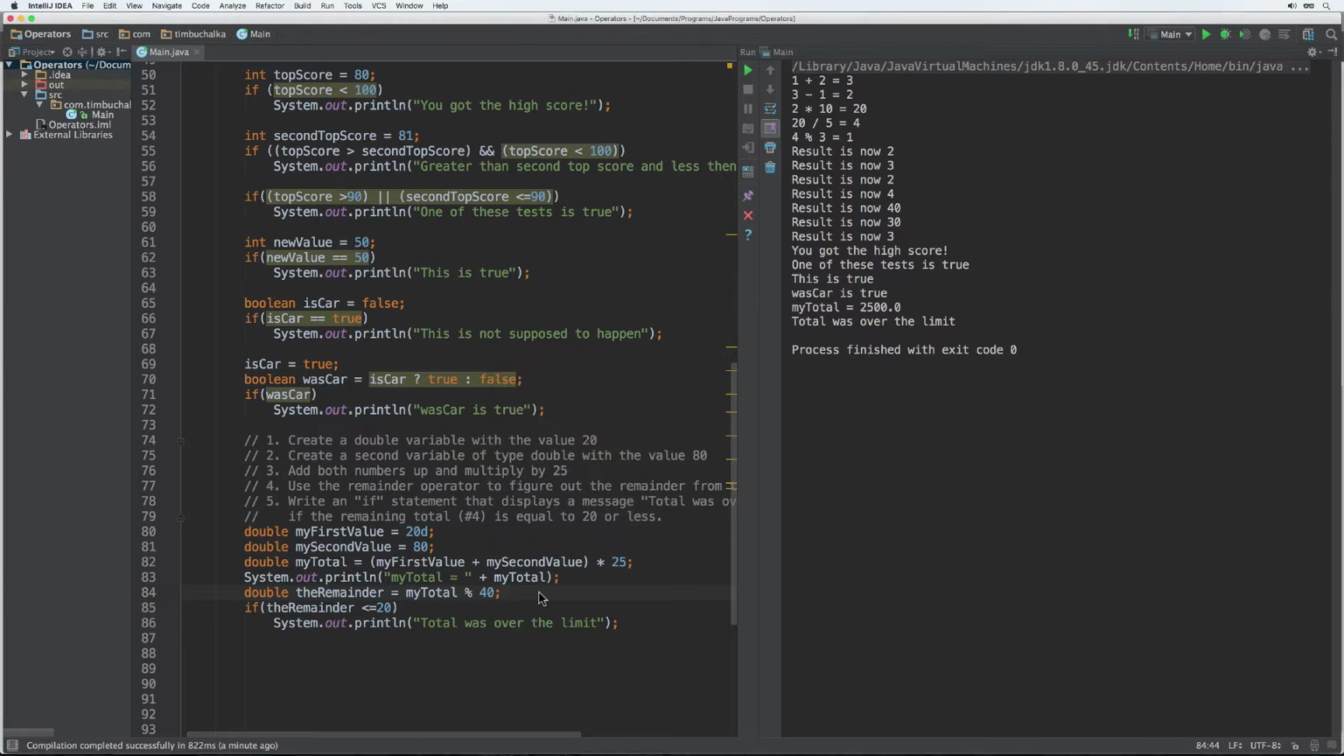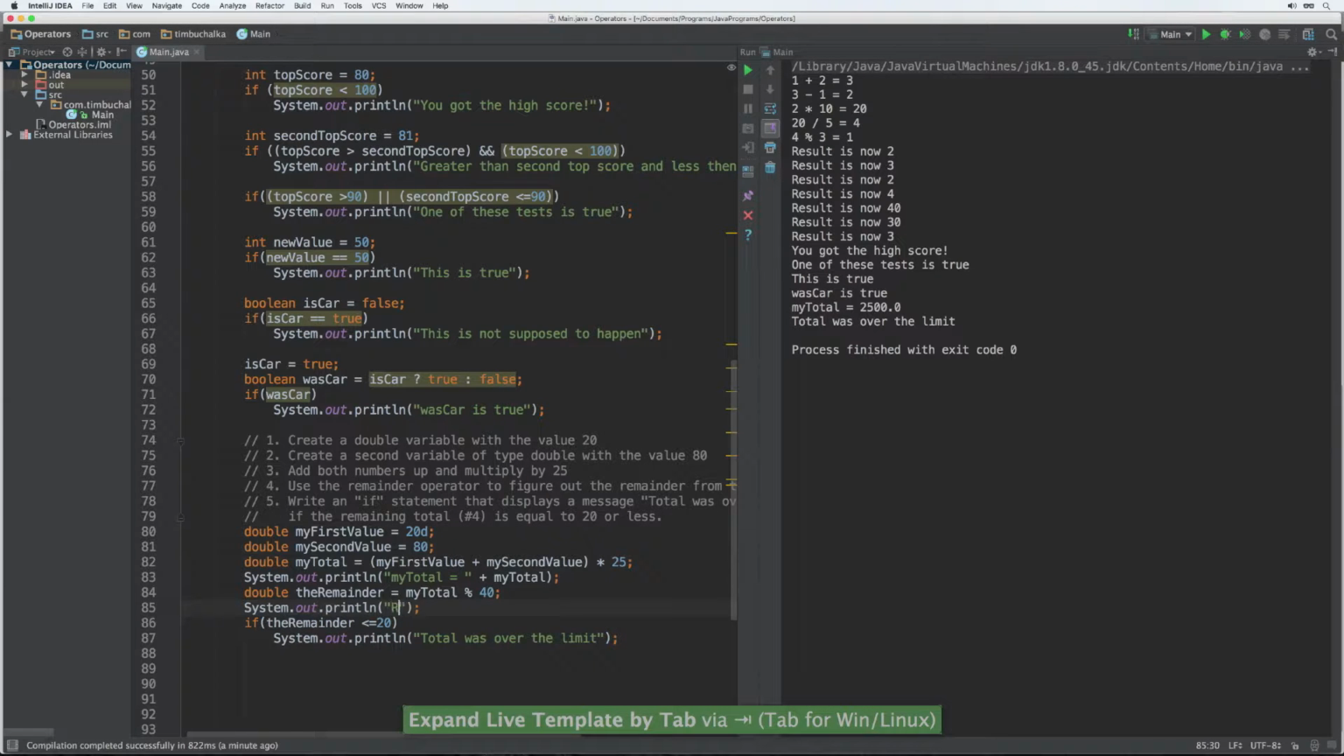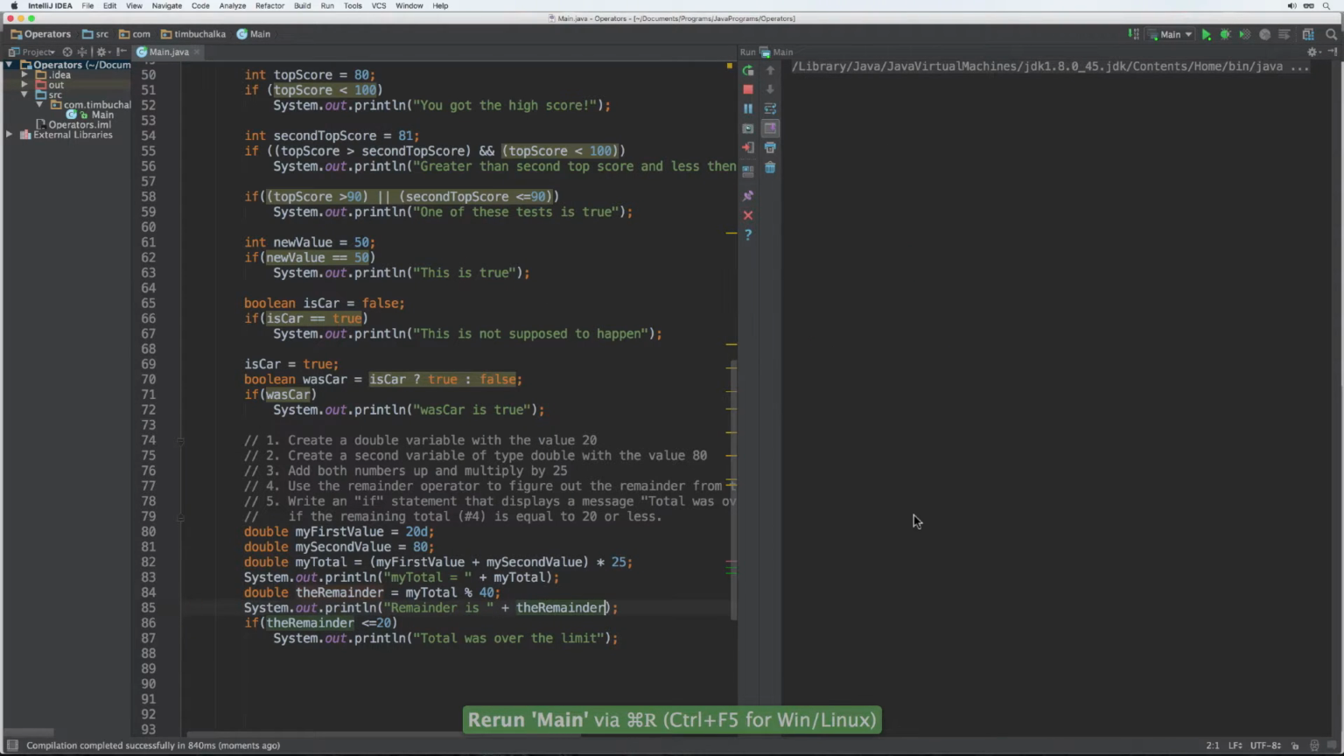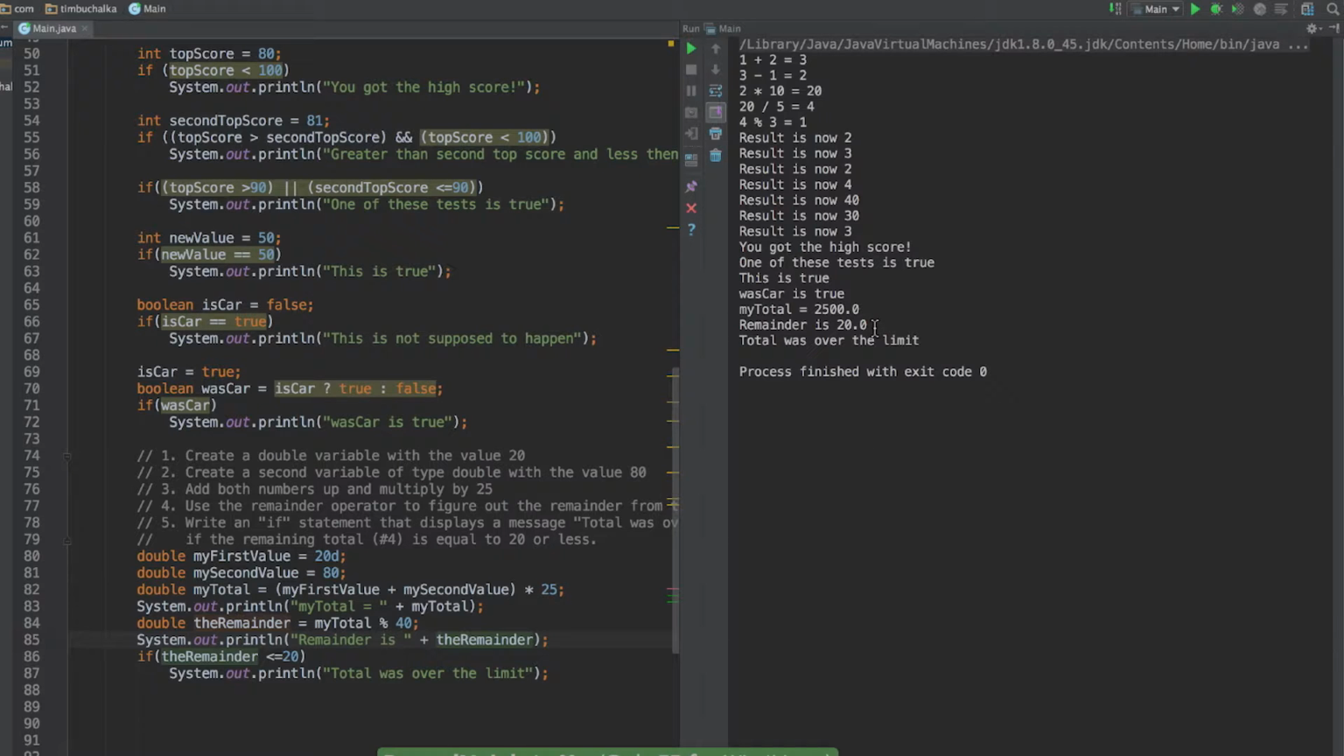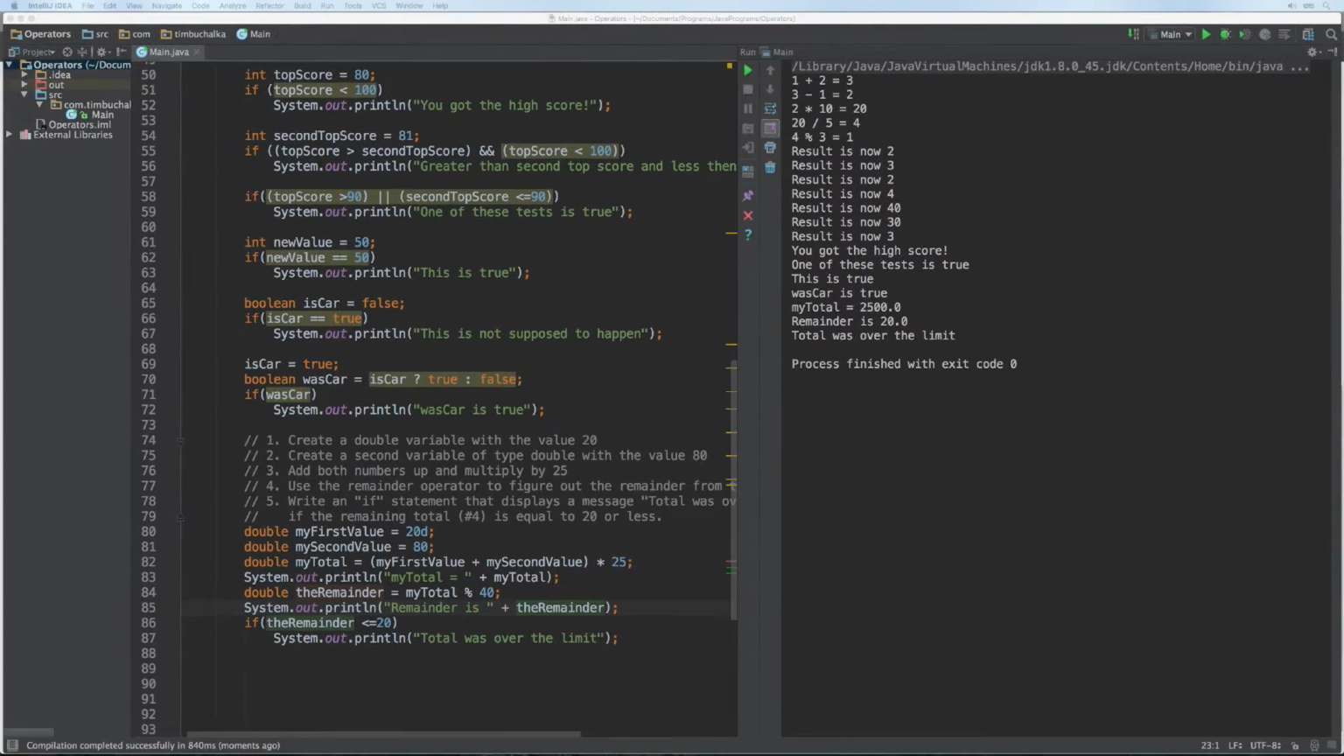And just to be sure, we could do some output. We could put remainder is plus the remainder. If we run that, just to clarify that we are getting the right results, remainder is 20. My total was 2,500 and total was over the limit because we've successfully tested whether it's less than or equal to 20. And in terms of operator precedence, you can see it's important that you understand it and make sure you get that correct, and brackets do help a lot with that.